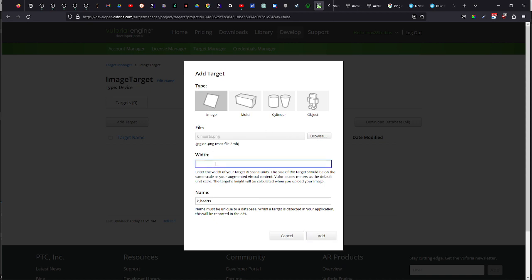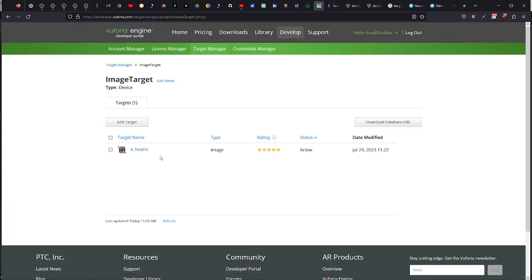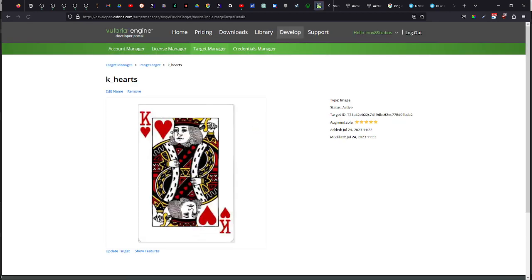We'll need to put in the width in real world. So a card is about 0.062 meters. It's quite small. And then enter. It will upload to the target, and you see it has a rating. If you go to the target itself, it is 5 out of 5 stars augmentable, meaning if it's seen by your camera, it will be able to track it properly. These are all the targets that it would locate on your mobile device for it to track, this is what we are looking for.